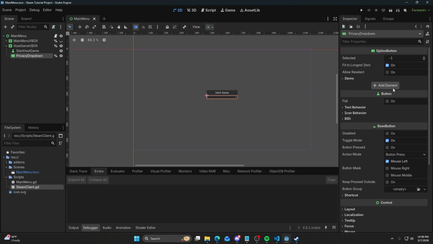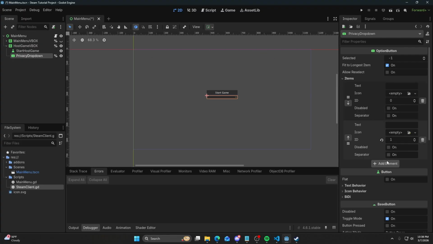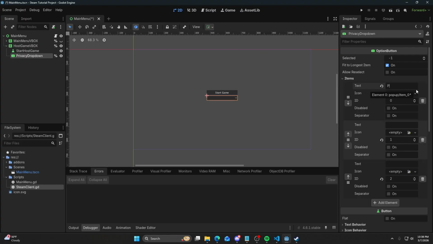And then the items, we want 3 items. The first one is going to be private, the second one is going to be friends only, and then the third one is going to be public. And if we set the default to, let's do public.